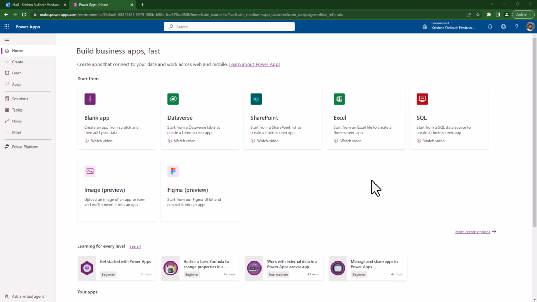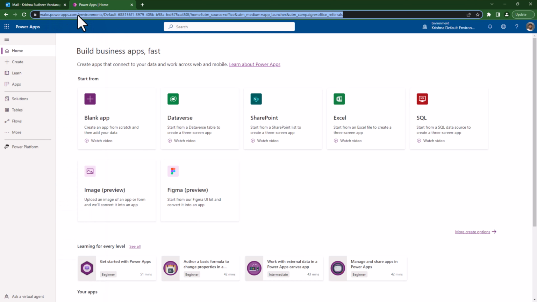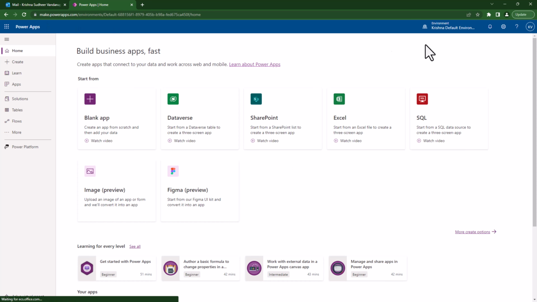This is called the Power Apps Maker Portal. The URL for the Power Apps Maker Portal is https colon slash slash make.powerapps.com. We don't have to go every time onto the landing page or Office homepage and use the waffle menu. You can just navigate by typing make.powerapps.com. To prove that, when I say make.powerapps.com, it automatically takes the user to the Maker portal.